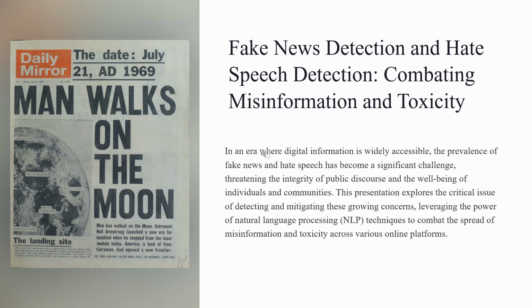In today's world, where digital information is more accessible than ever, we are facing a big challenge with the rise of fake news and hate speech. These issues threaten the quality of public discussions and impact the well-being of individuals and communities. In this presentation, I'll dive into these critical issues and explore how natural language processing can be used to help detect and reduce misinformation and toxicity across different online platforms.